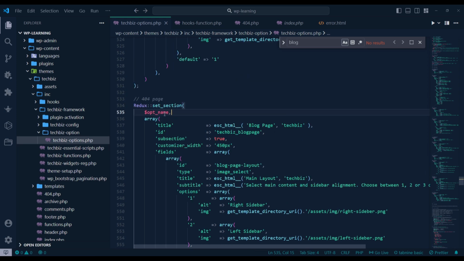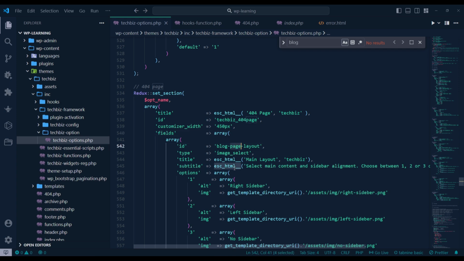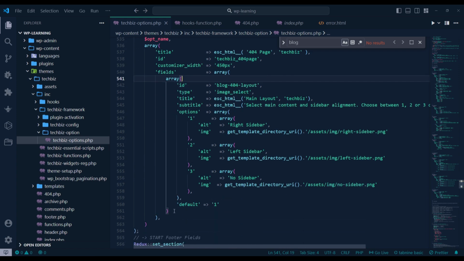In this area, blog page, it will be the 404 page. The subsection will be false in this case, because this one will be the main section. So the blog page layout will be the 404 layout, or whatever ID you want to set. Now here we need to set our fields first.